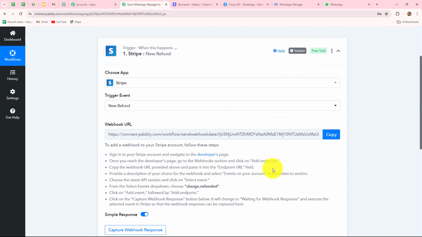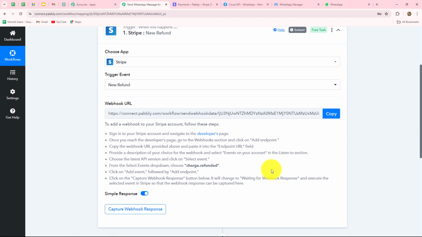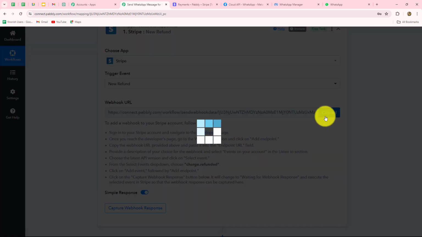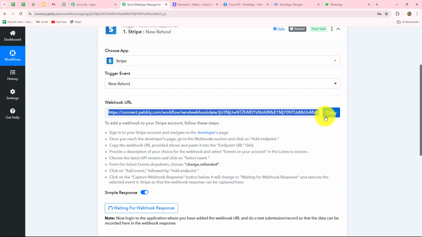Now as we have done that, we can see that a webhook URL is provided to us along with some instructions. So we have to follow these instructions step by step very carefully to set up the connection between Stripe and Pabbly Connect. First of all, I'm going to copy this webhook URL, because it is going to act as a bridge for setting up this connection. And then I'm going to take you towards my Stripe account.